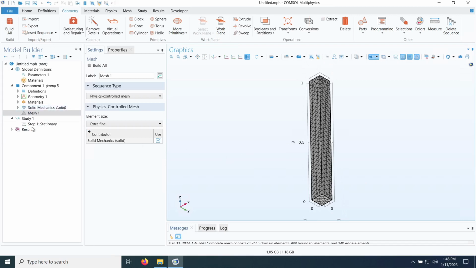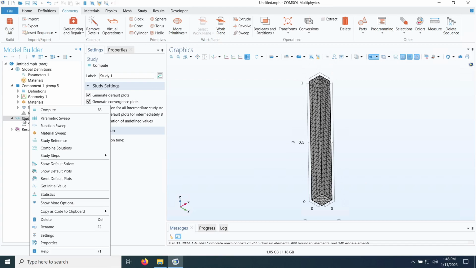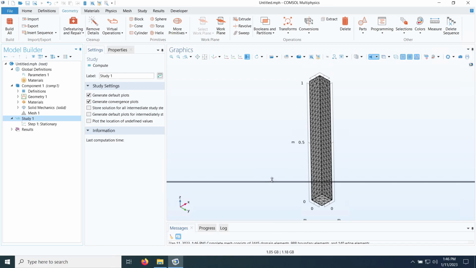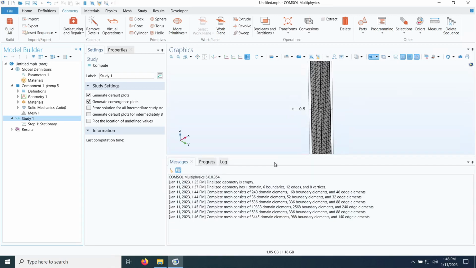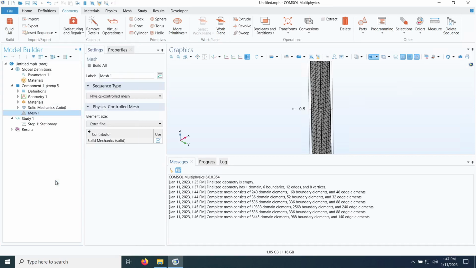So after you're done with meshing, you can come into study, and if that's all you want to do for the model, you can say compute, or you can click compute over here. And let me just expand this window so you will see what happens. Like I said, in the messages window, you see all the messages that COMSOL wants to give you. Every time I meshed, COMSOL told me how many elements, domains, and boundary elements were created. One other thing you can do, if you want information about your mesh, is right click on the mesh tab and click statistics.